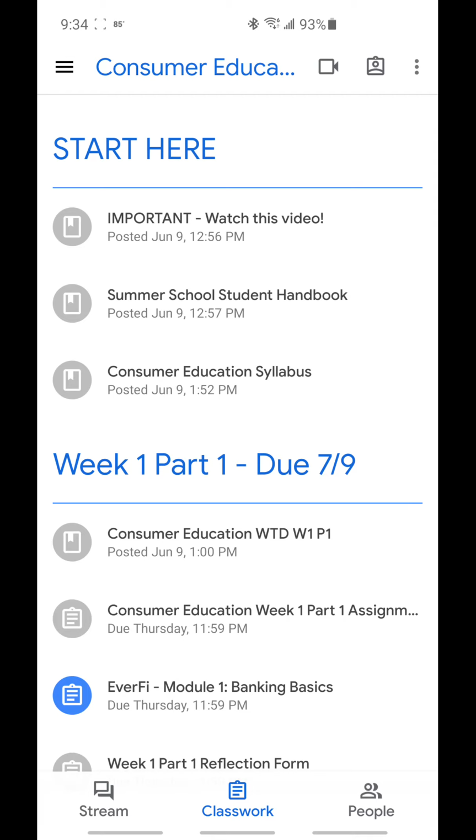So if we take a look up at the top right, you'll notice we have a little video. That is the link to your Google Classroom's Google Meet. If your class was going to meet virtually using Google Meet, you could access that Google Meet by clicking on that little camera, and it'll open up the Google Meet link using the Google Meet app that's probably already installed on your phone.